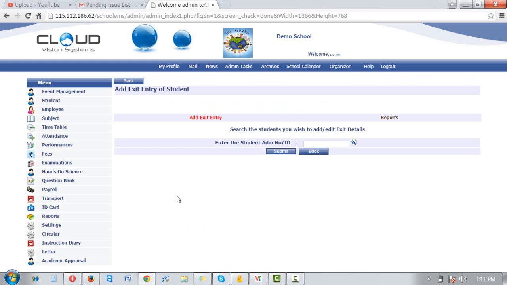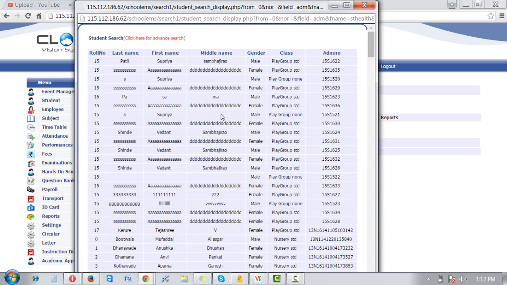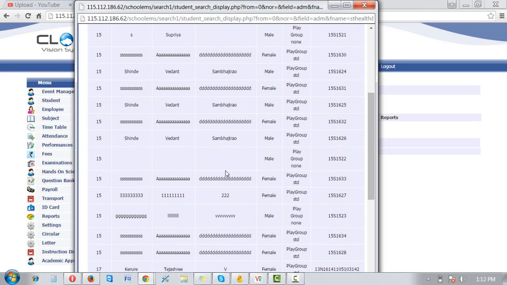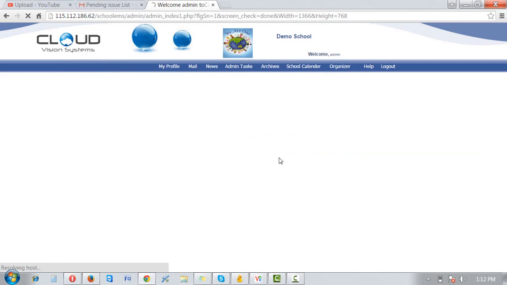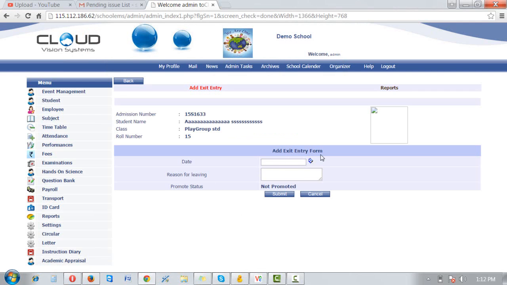Exit entry is where we select a student who has been admitted and make their exit entry so that we can get reports accordingly. If a student was studying in our school last year and has since left the school, we can add this entry from here. Add exit entry, make sure to select the students from the list, and click on the save button. We can select the date of leaving school, reason for leaving school, and status.